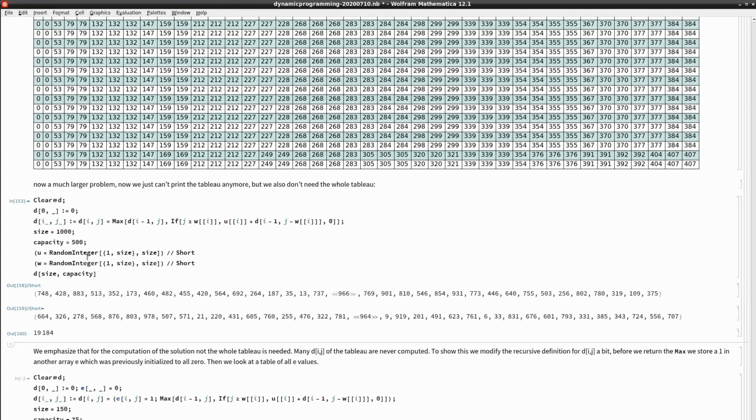And plenty of random numbers between 1 and size for our utility numbers and our weight numbers. At these large numbers, I just needed to use random numbers. So we emphasize that for this computation of the solution, we don't need the whole tableau. It's totally unnecessary. We're just interested in this number, D of size and capacity. And in fact, many of these Dij in the tableau are never computed.